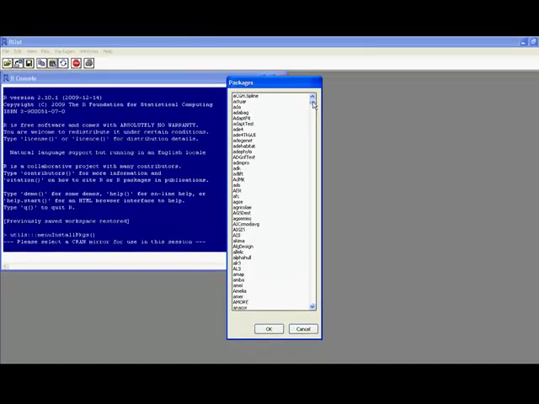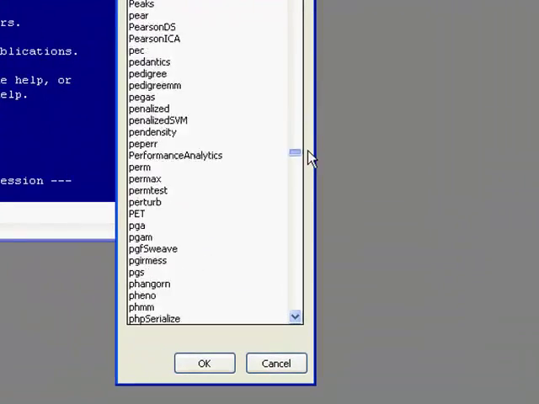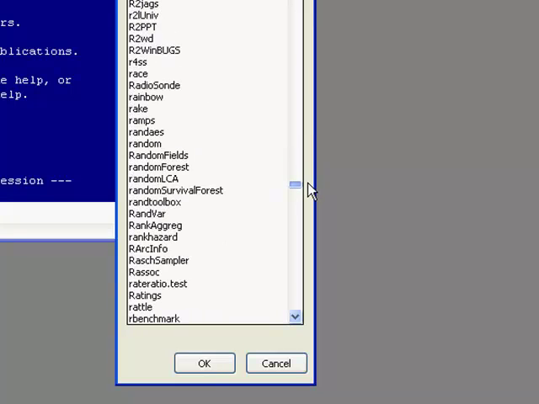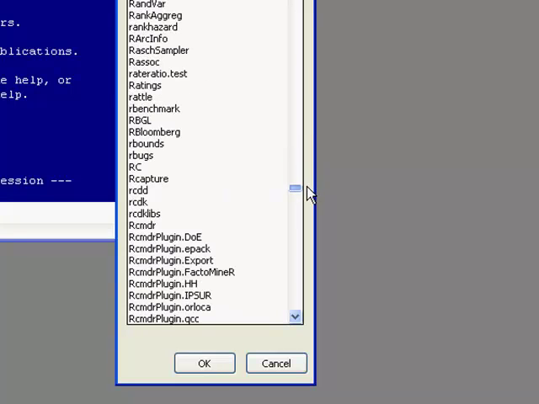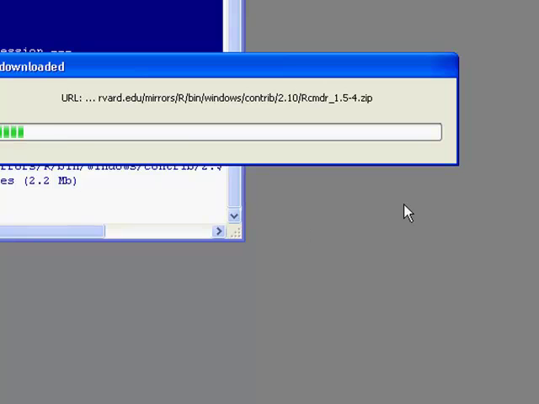There's a lot of different things you can add on to R, so we are going to scroll all the way down to look for Rcmdr. And it's right here. So go ahead and click on that. And I'm going to pause this again while that's downloading.